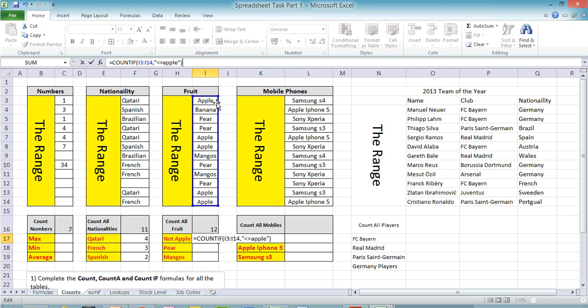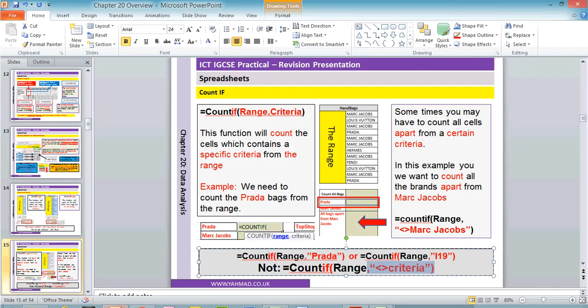Before I press enter, we expect to see the number of cells which do not contain apple. So that would be 1, 2, 3, 4, 5, 6, 7. Okay, so if I delete this cell here and type in, so now we have 8 cells which do not contain apple. Okay, so if you are doing a COUNTIF, you can either write the criteria within speech marks, or you can refer to a range of cells.